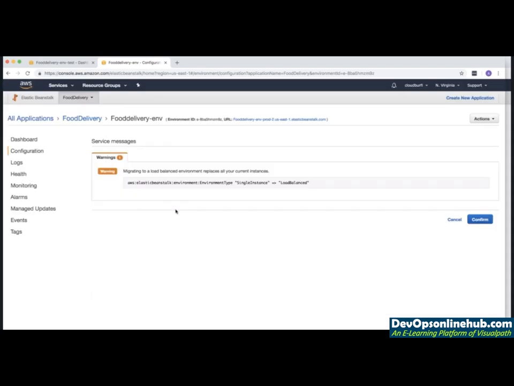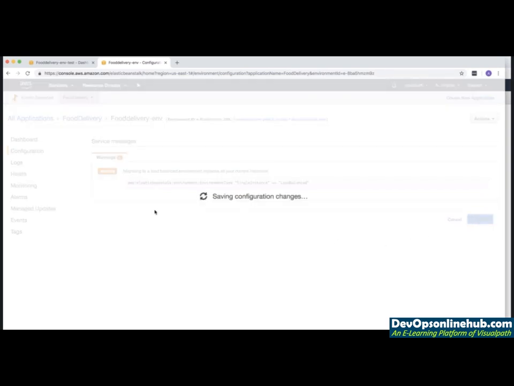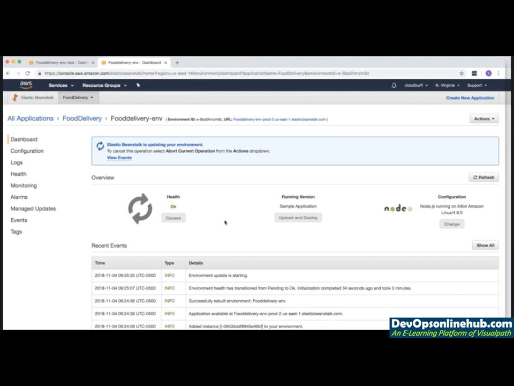I'm going to choose apply. So it's saying that it's going to change the single instance to a load balanced one. I'm going to click confirm. And that's what it's going to do. So for our previous environment that we had created, it was not load balanced and it just had one instance. If you want to upgrade it to multiple instances, let's say you expect a lot of load during certain times, you can go in and increment your number of instances.